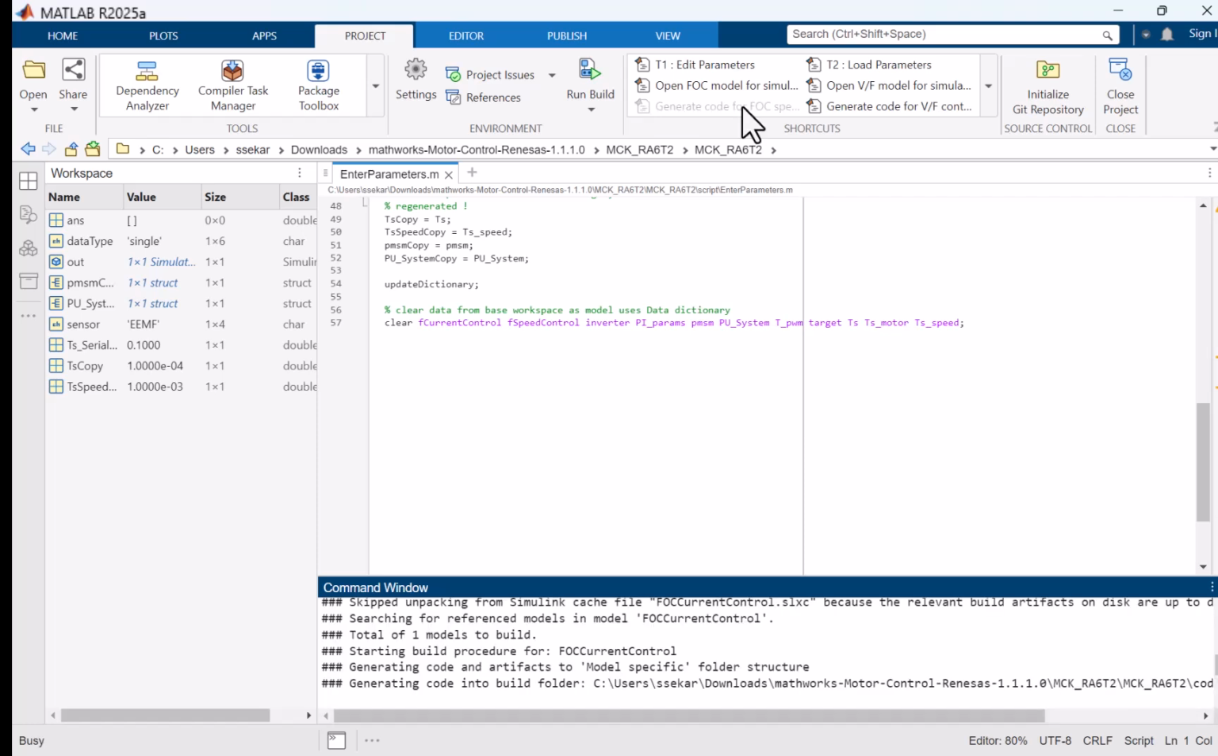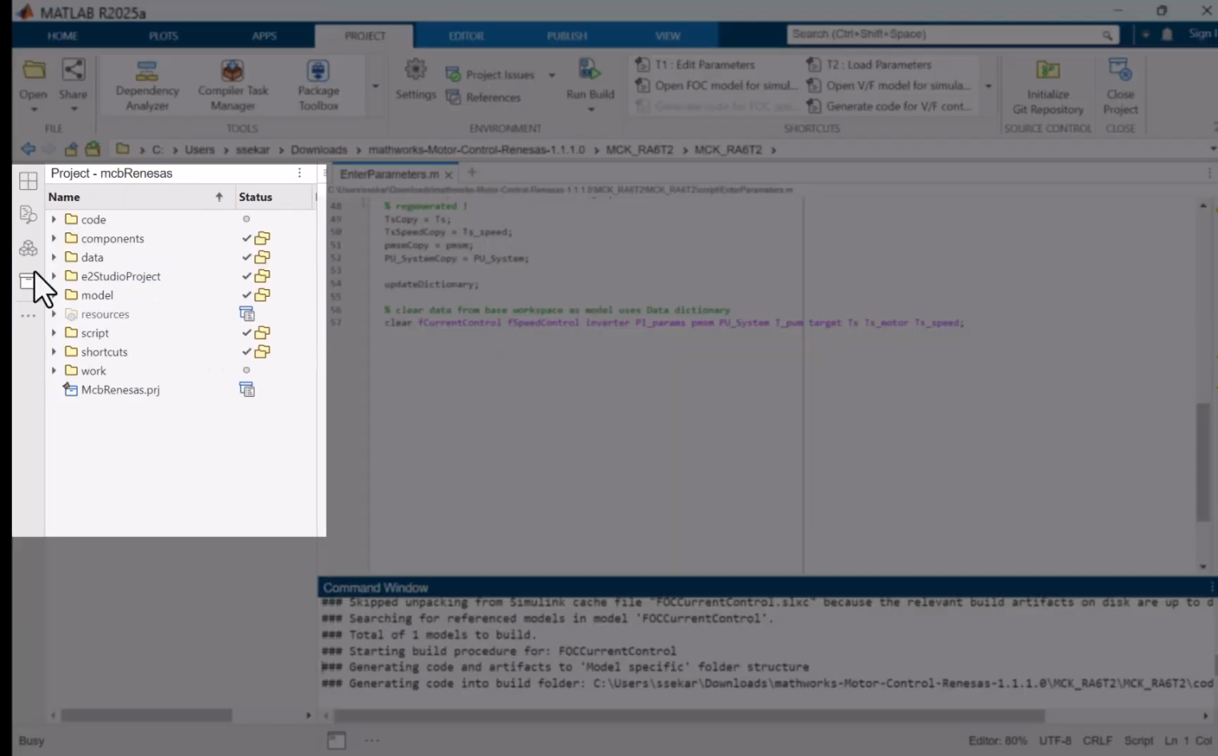Select the shortcut option to generate code for FOC control. By clicking on it, Embedded Coder automatically generates the necessary C code. While the code is being generated, let's take a quick look at the shortcuts folder in the project.